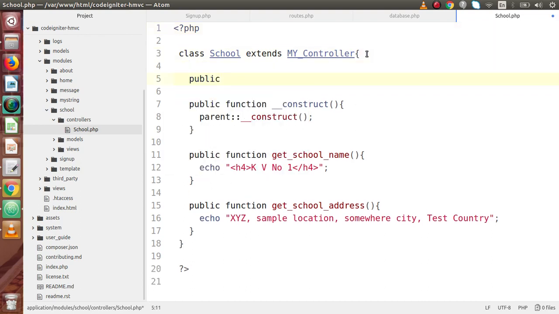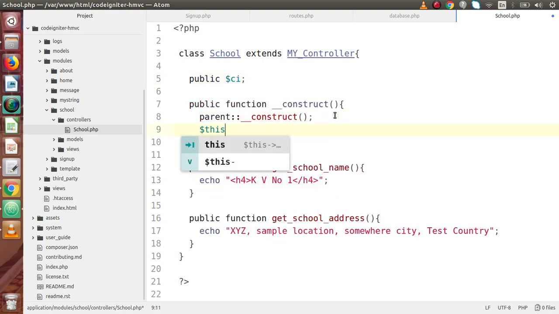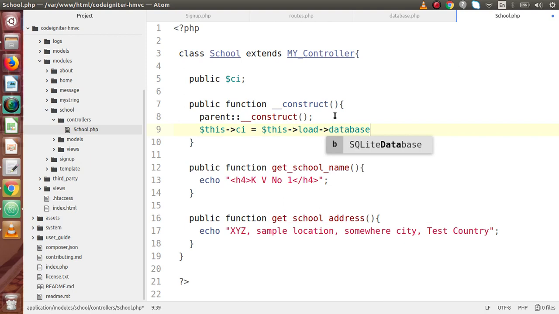So public, and let's say simply CI. Now inside this CI, we are going to initialize with the connection variable name. So this CI equal to this load database, and as the first parameter we have to pass the connection name. So this is CI as the connection name, and for the second, since we are going to use more than one database connection, we have to pass the true value.